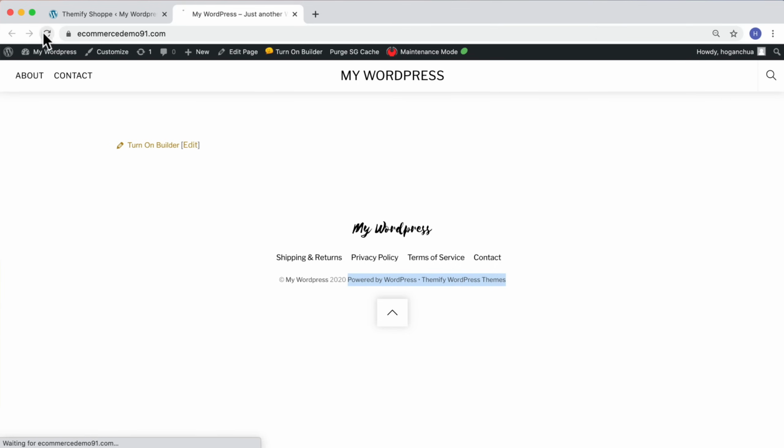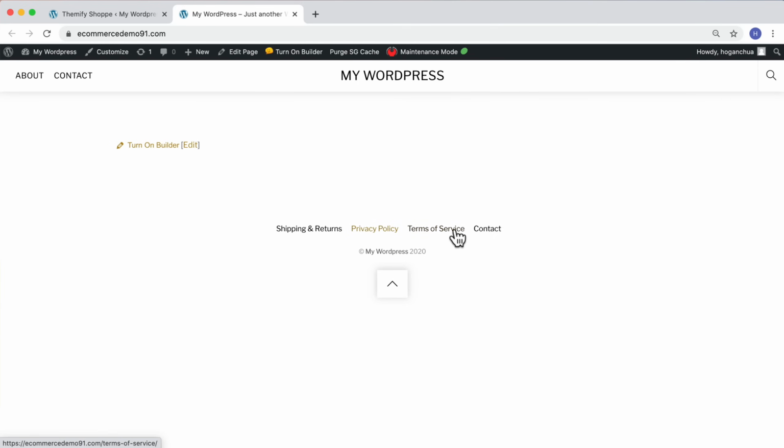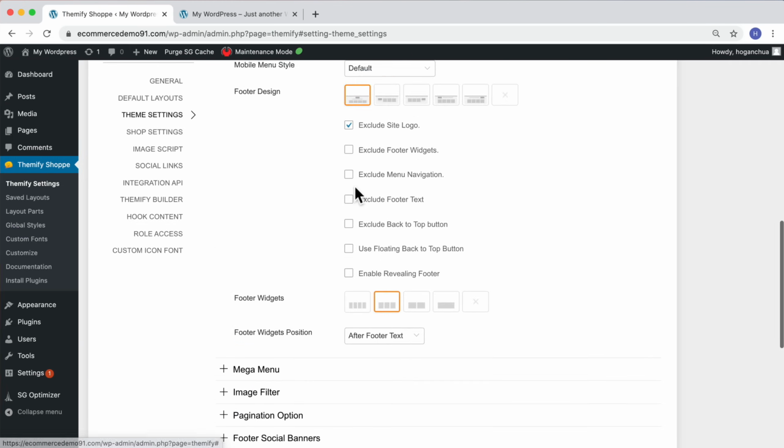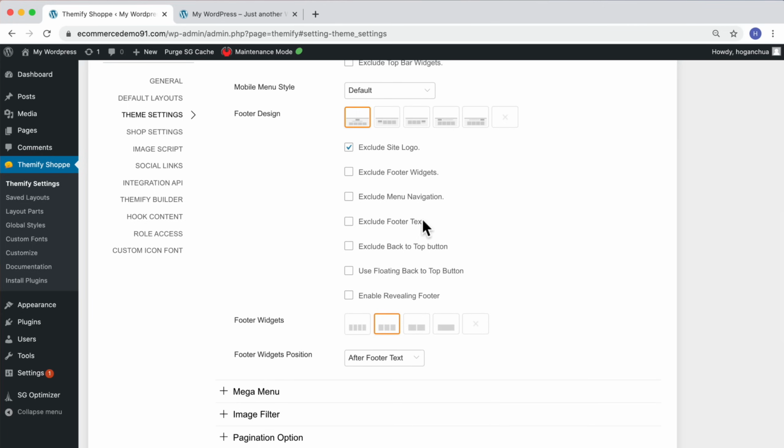And if we refresh the page, then it'll be gone, right? So we've got a nice and clean footer, which is really, really cool. You can obviously edit the appearance of your footer. Over here, you can exclude certain things.